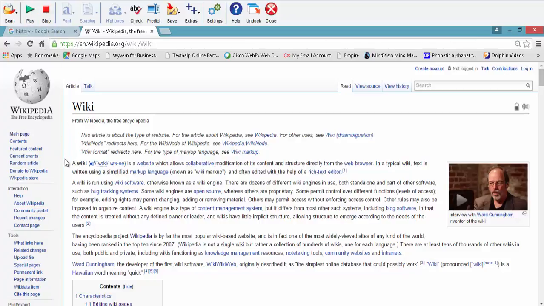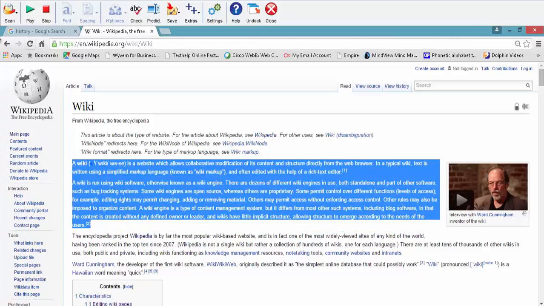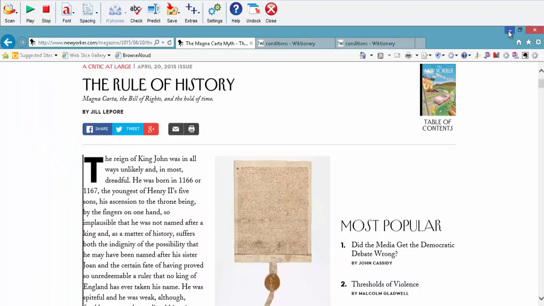The conditions are quite different, so what you need to do is highlight what you want to read back. So I'm going to highlight that paragraph and click play. And it will read back for you, but bear in mind it won't highlight it like it does in Internet Explorer or Firefox. Just a word of warning there, but it still reads back for you. So I'm going to minimise that and go back to my Word document.